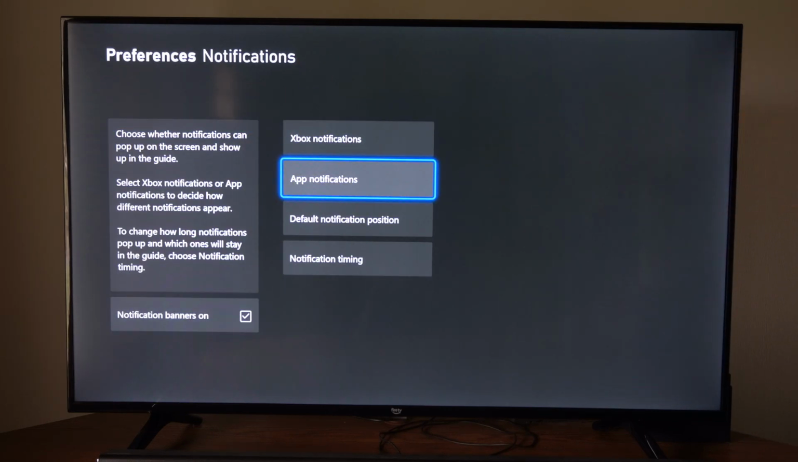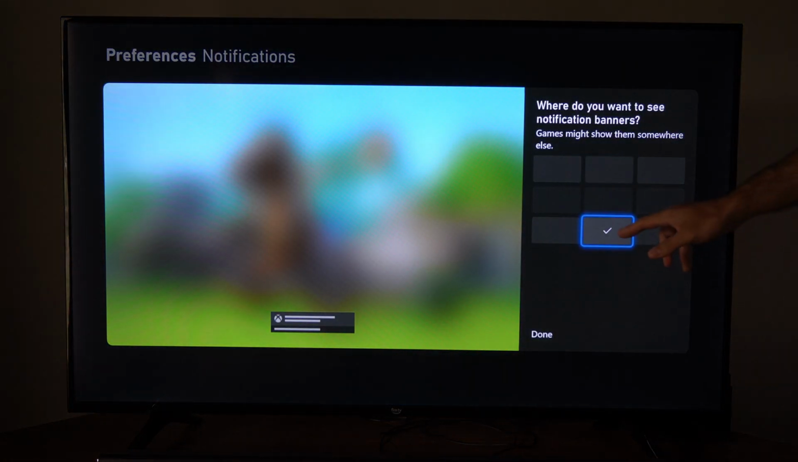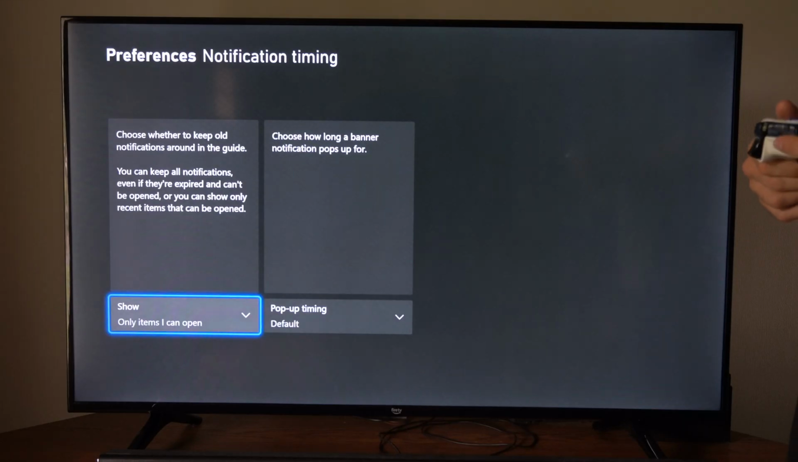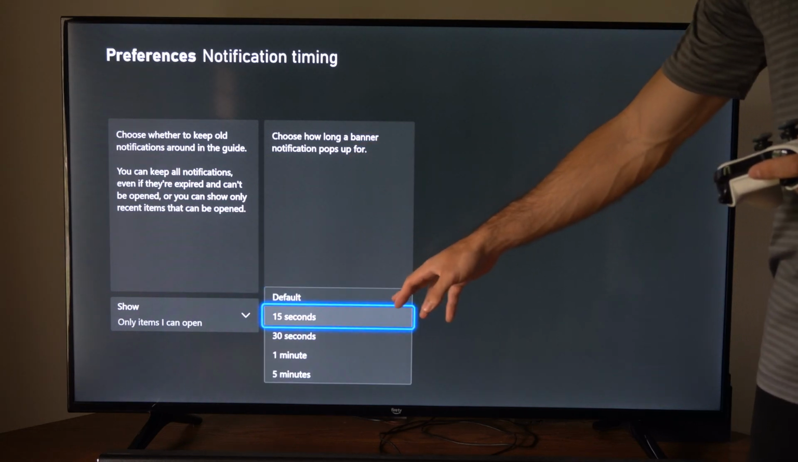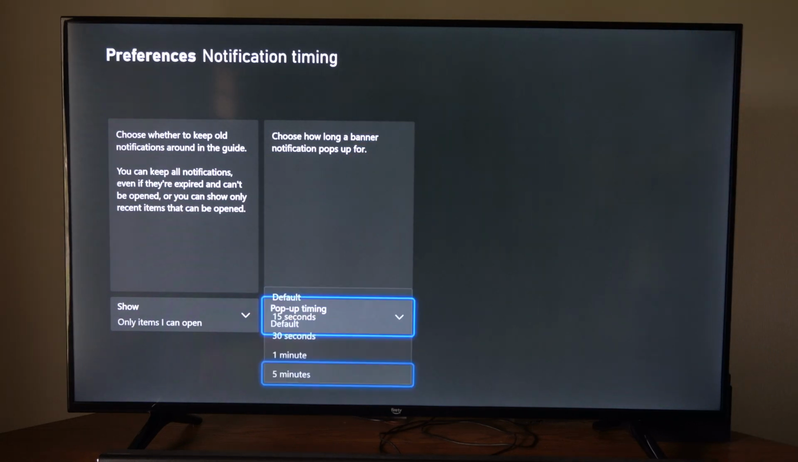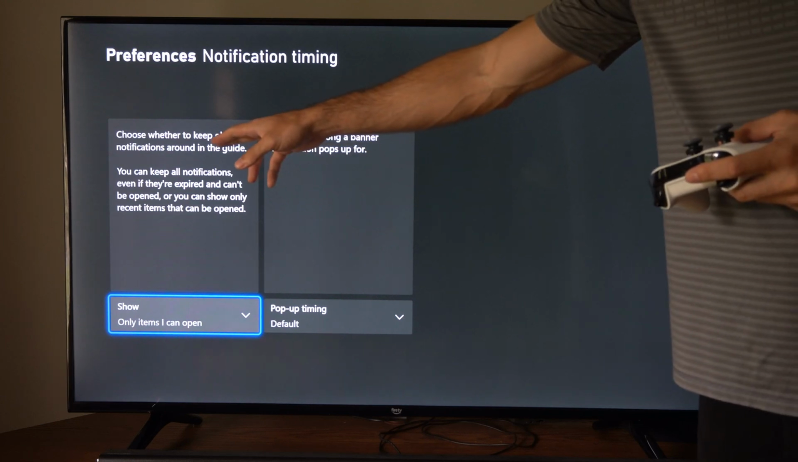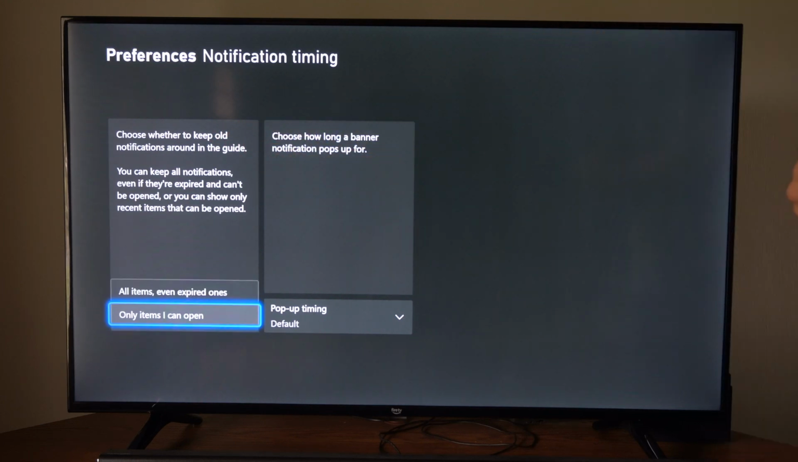Then we have the app notifications as well. And then the default notification position. If we want to move it from the bottom, we can move it to top right, top left, etc. And then the notification timing. We can choose how long a banner pop-up will stay around. So we have the default 15 seconds, 5 minutes, etc. And then we can choose whether to keep old game notifications in the guide. So choose what you want.